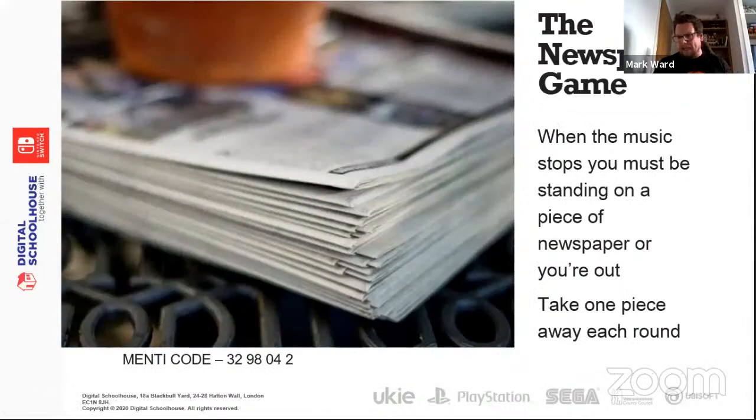So the newspaper game, if you haven't played it before, is where you stand on a piece of paper, and if you're not stood on a piece of paper, you are out. Then every round you take away a piece of paper, a bit like musical chairs, but with newspaper.